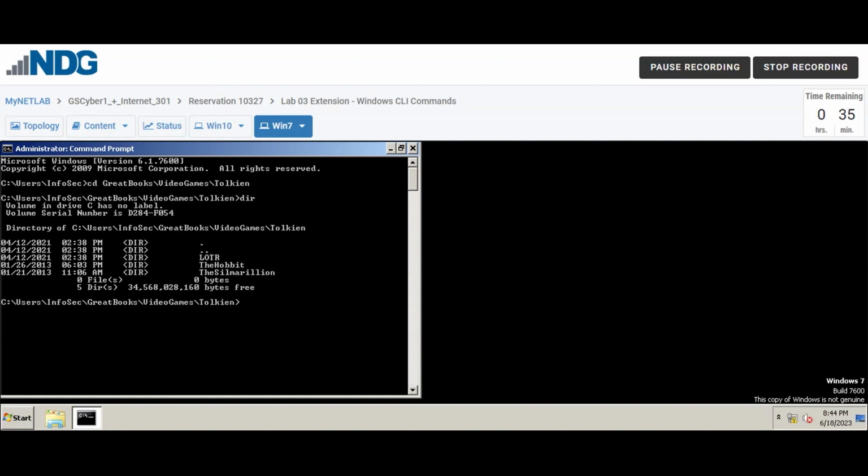Number 2 then asks to use the cd .. command and to list the full path of your location. cd .. is the opposite of cd. cd takes you into a directory, whereas cd .. will take you out of it. And by doing it 3 times, you can see it takes us back to our original location, which was users infosec.